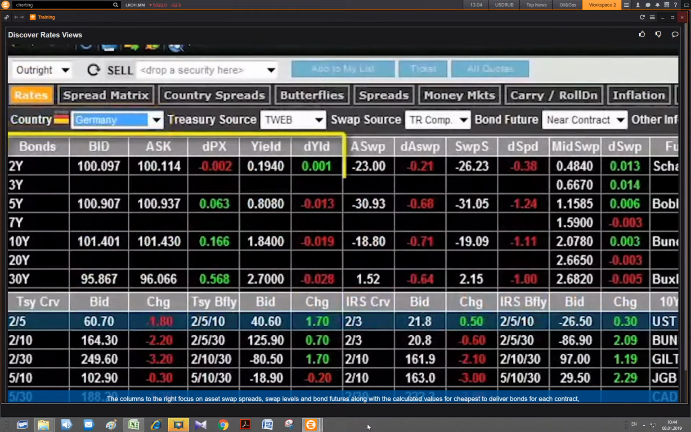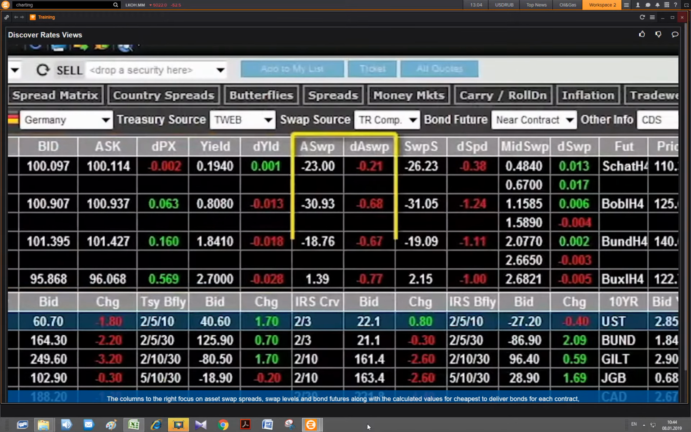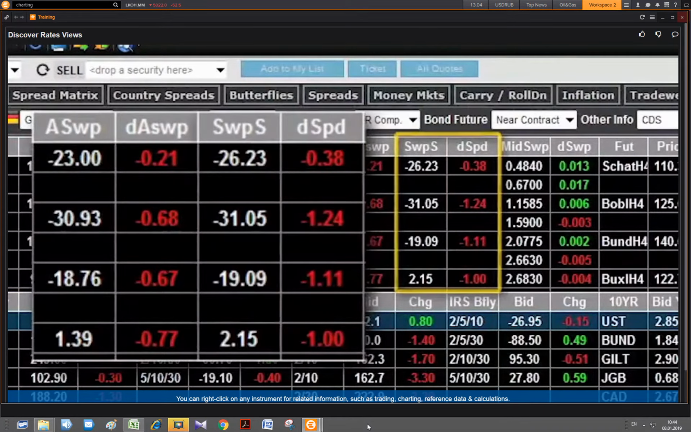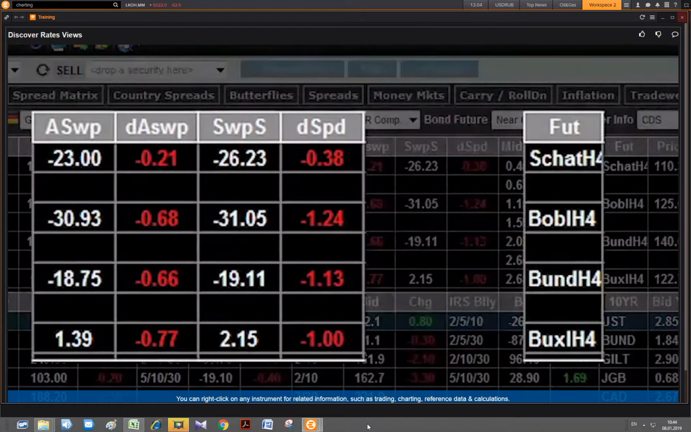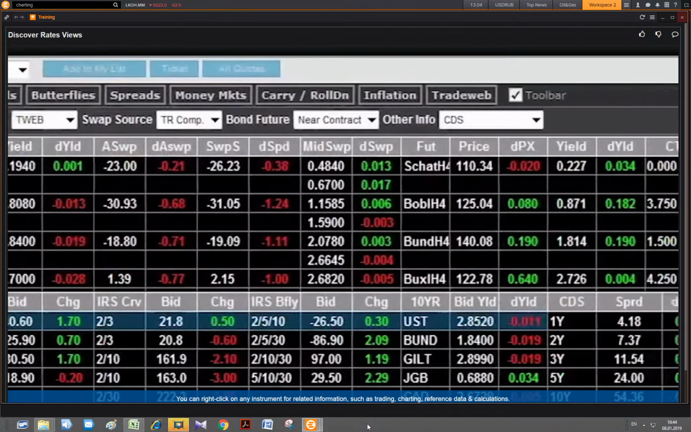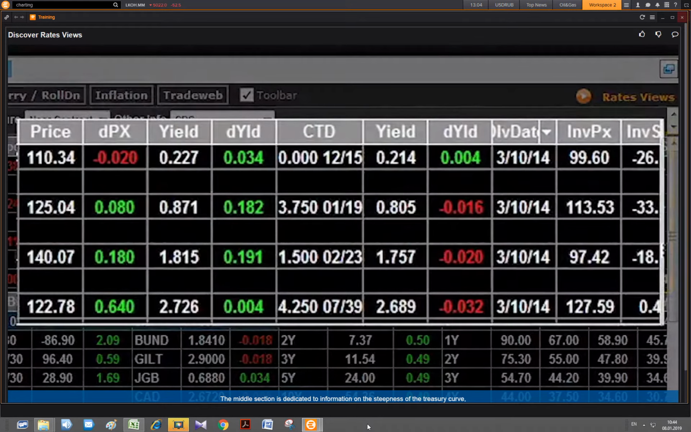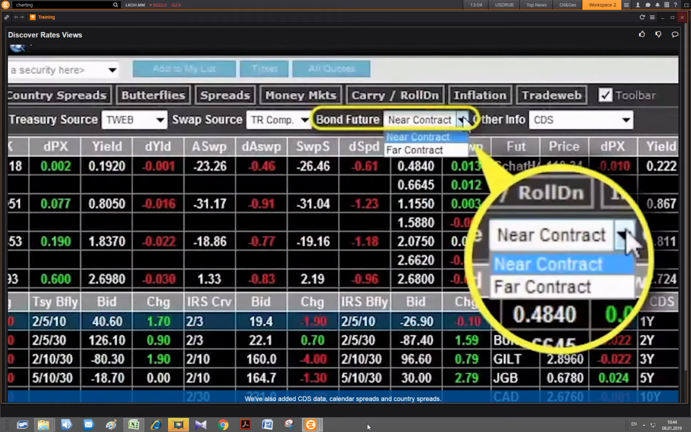Also in the top left, there's a display of the on-the-run benchmarks from 2-year to 30-year maturity. The columns to the right focus on asset swap spreads, swap levels, and bond futures, along with the calculated values for cheapest to deliver bonds for each contract, as well as invoice spreads. Note that for bond futures, you can now easily choose between near and far contract.